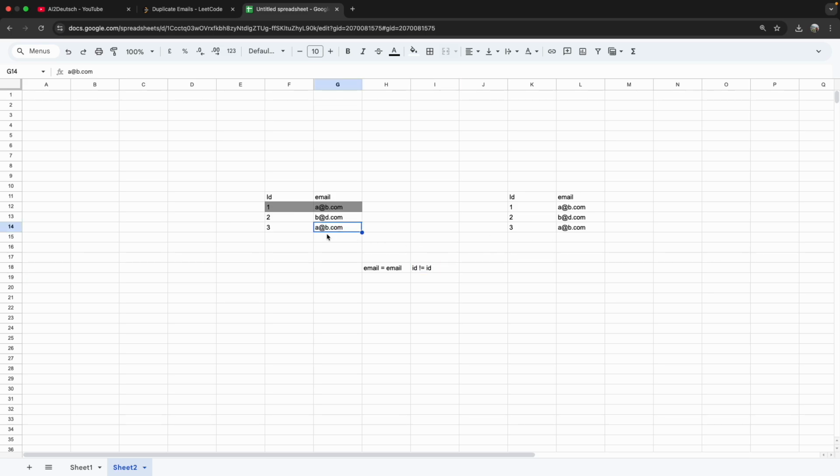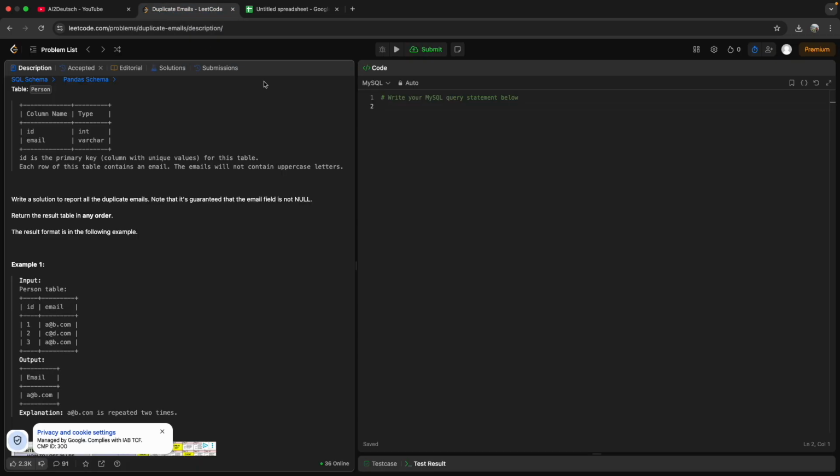Similarly, a and b.com, it will come here and it will match, yes. Not equal to id, yes. Then this will also come, so we can write a distinct. So I hope now this self join is clear.